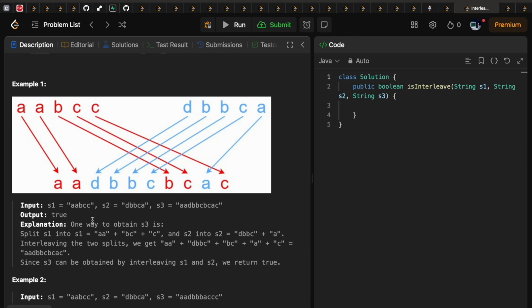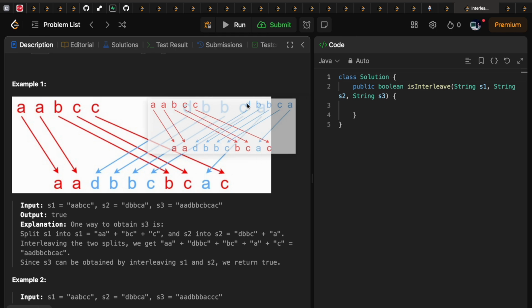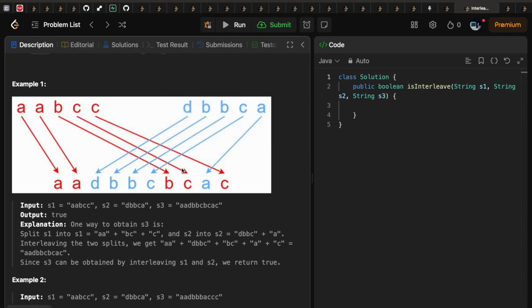Let's see this example. S1 is A B C C. S2 is D B B C A, and S3 is this. So we are returning true. How are we returning true? We are taking this substring from S1, and this blue colored one from S2. That means we need to keep a pointer in this substring and a second pointer in this substring.